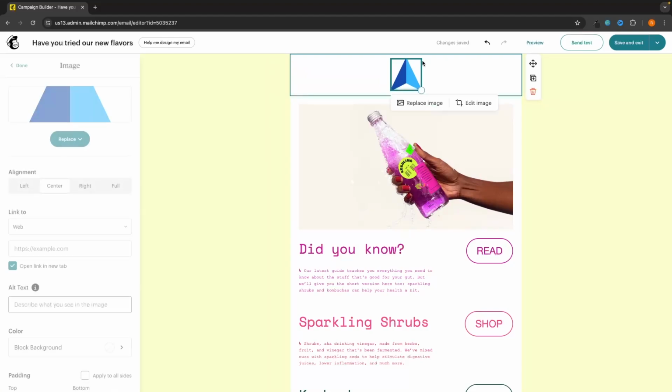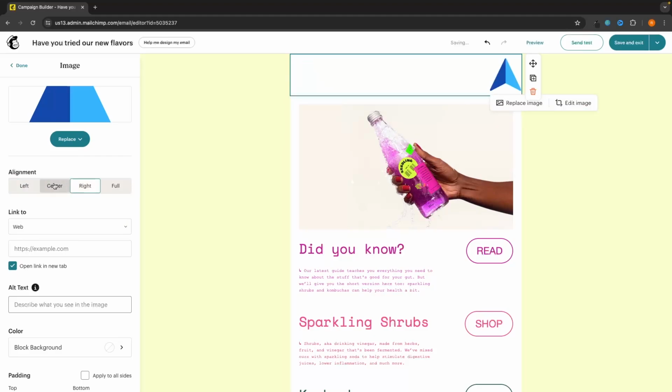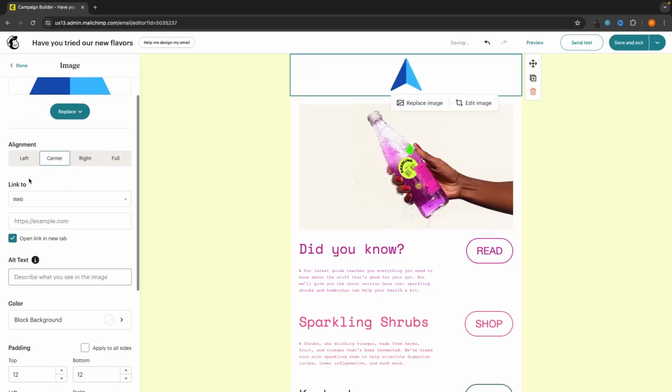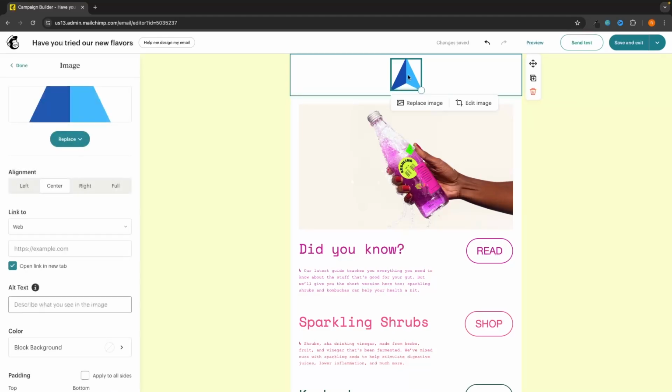If I click back into the image that I just added, over here we have some more settings that we can play around with. We have the alignment. We can align this to the left, right, or the center. We can add a link. So if I want this to be that if people click on this icon right here, they will be taken over to a website, which I actually kind of want. I want people to be able to click on this and then they are taken to my company's website. So let's add a link right here.